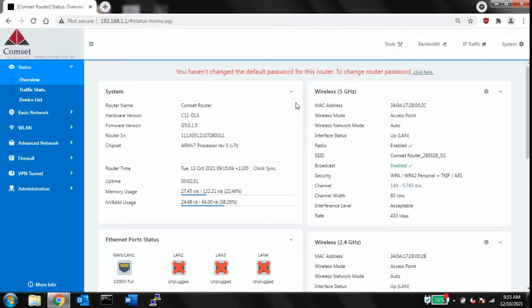On the router's web interface, find WLAN on the left navigation bar. Click on this to bring up some more options. Here you'll see Basic Settings, Multi-SSID, which I'll talk about later in the video, and Wireless Survey. First, let's look at the basic settings.